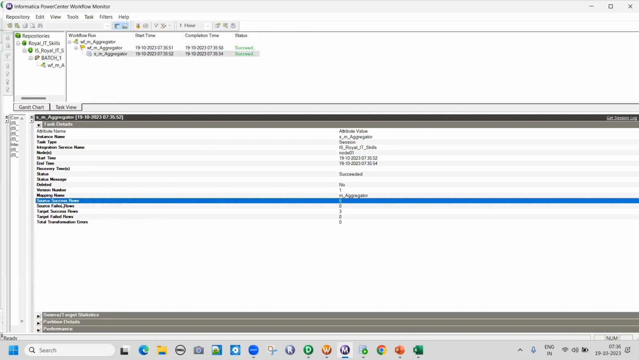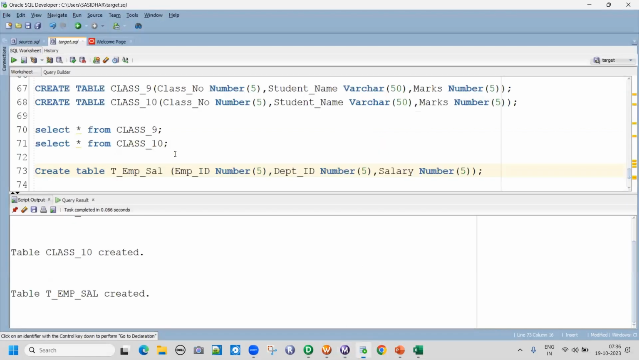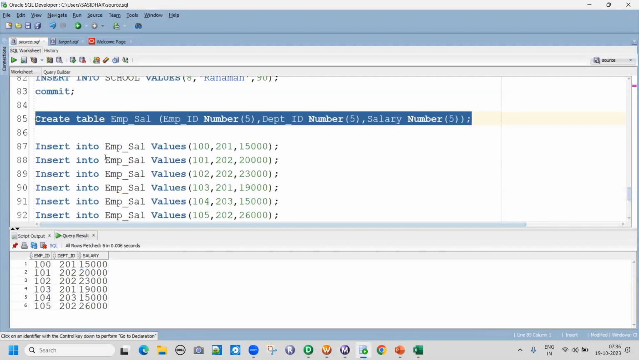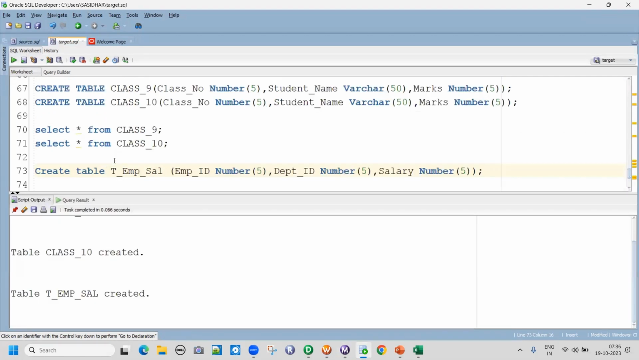Okay, so out of six records, three records are loaded. Why? If you see, out of six records, how many departments are there? Three departments: 201, 202, 203, right? Let's see here. This is the source, right? So in the target, let's see how the data is now.